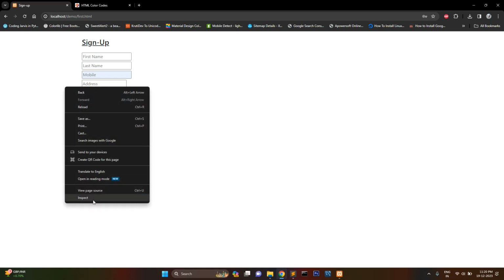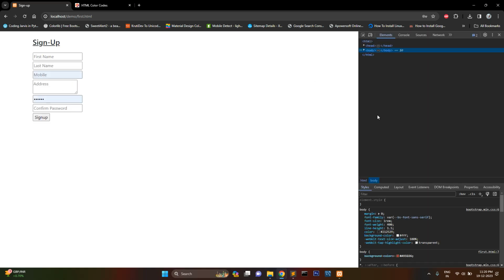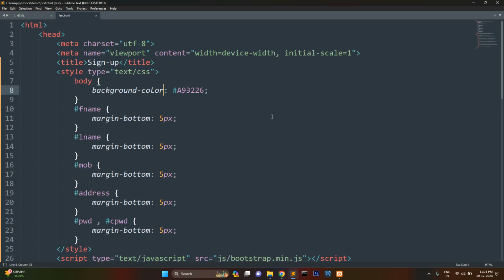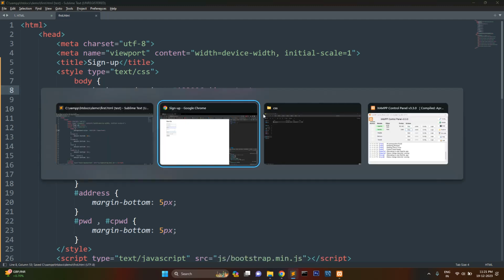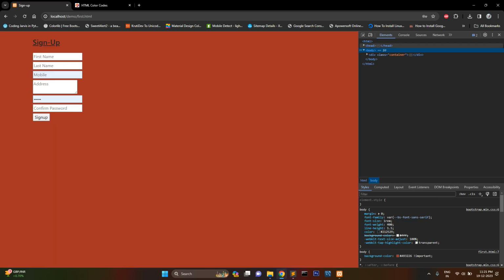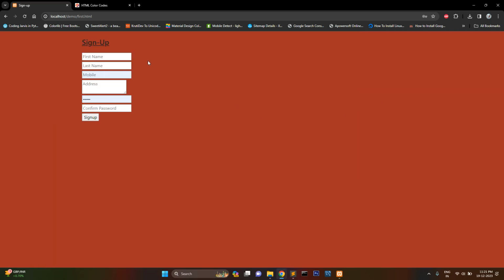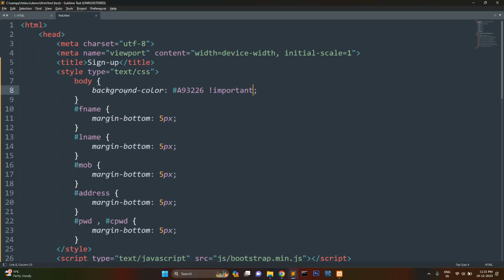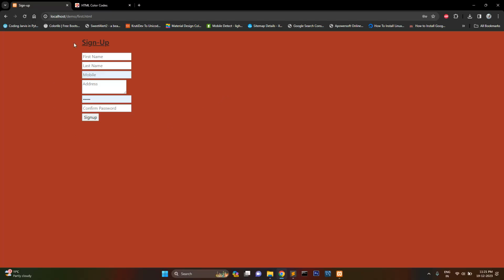Why? Let's check. Background color for the body is hash triple F in bootstrap. Okay. So we need to write it like this, with important. If we need to override something, we use the important tag. Now the color is taken.